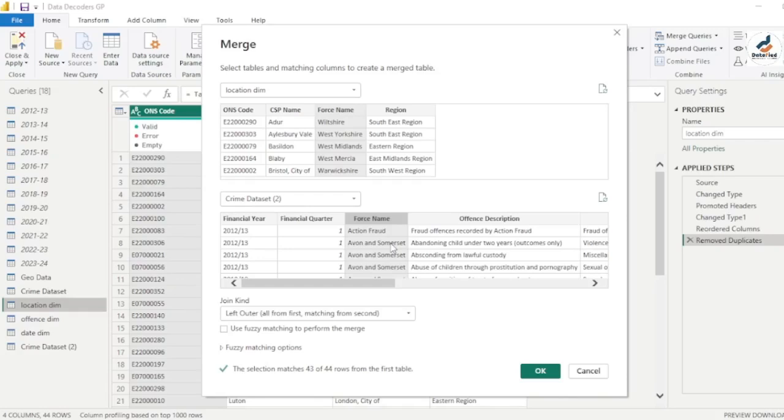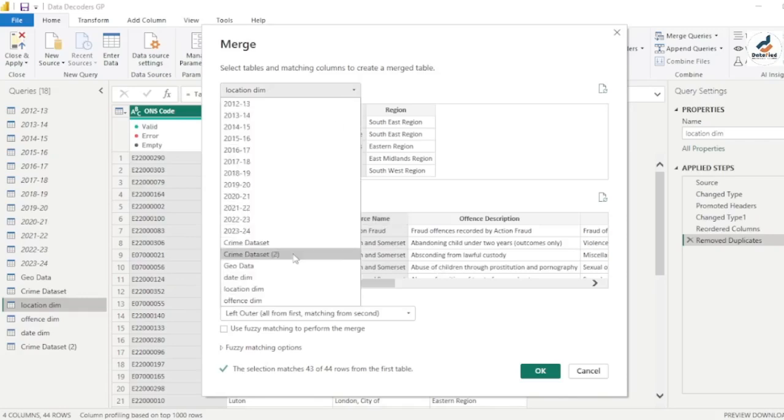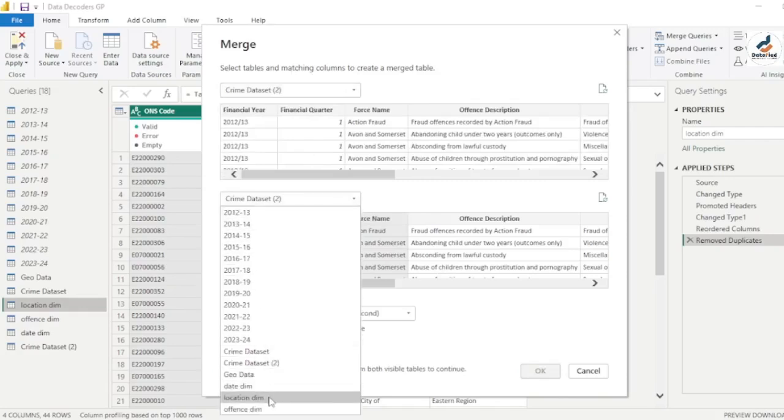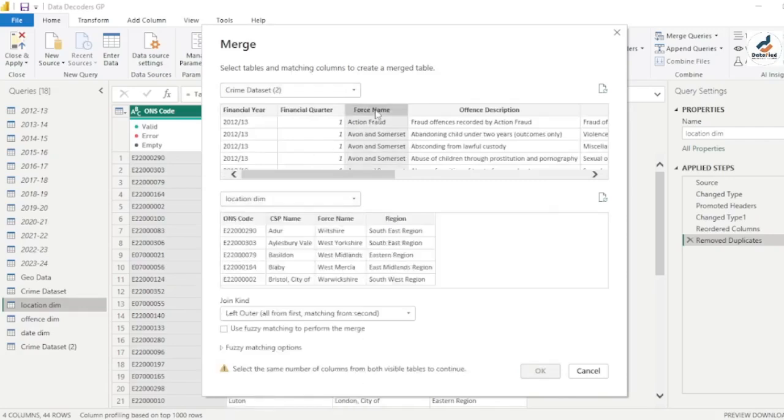Everything from the first column matched. Instead of doing this, let us make our crime data set the first table, and then this the second table. Yes, let's see. The same first name. Yes, this is what I want. So I want it to merge everything here with this, so it matches close to this figure. That is basically what I want.